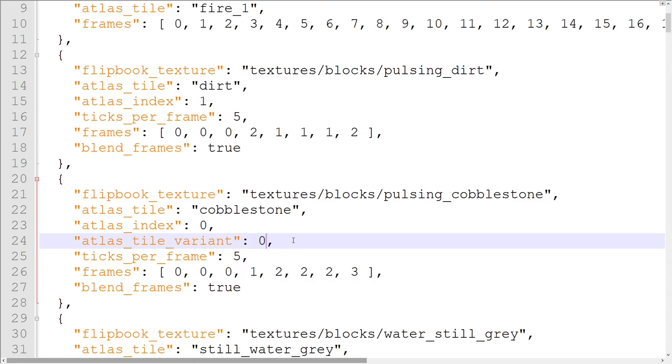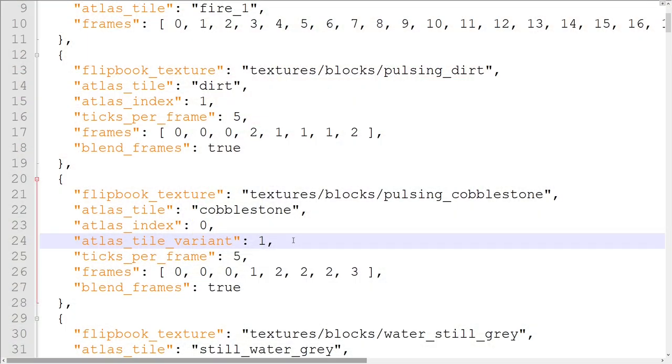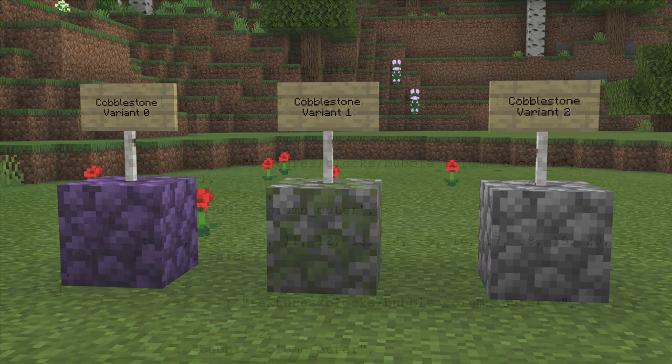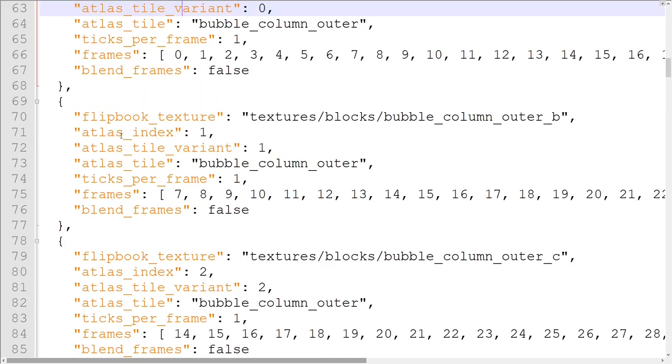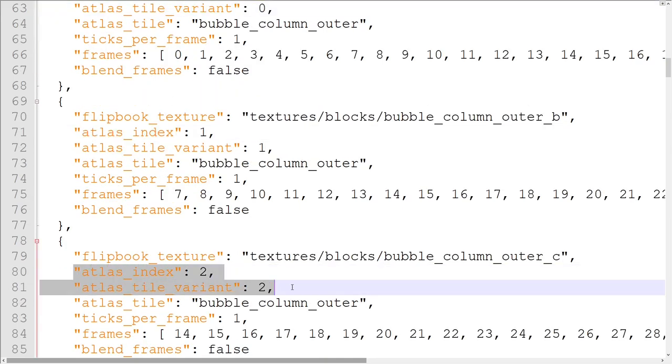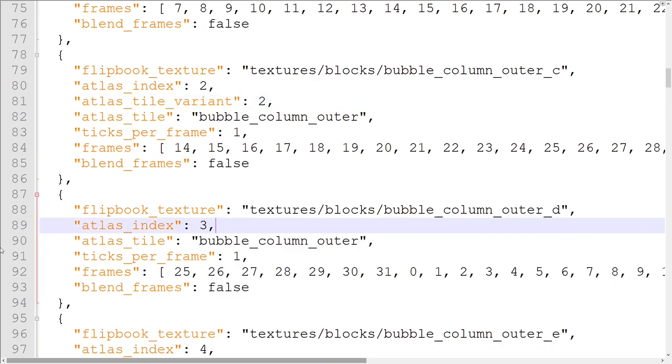Setting the atlas tile variant to 0 selects the top variation, 1 selects the one under it, and so on, just like atlas index. Here's a fun fact. The developers used atlas tile variant wrong in the default files. It seems like they thought it was the same thing as atlas index, which it isn't at all. Don't pay attention to the way it's used on bubble columns and respawn anchors because it's completely wrong.